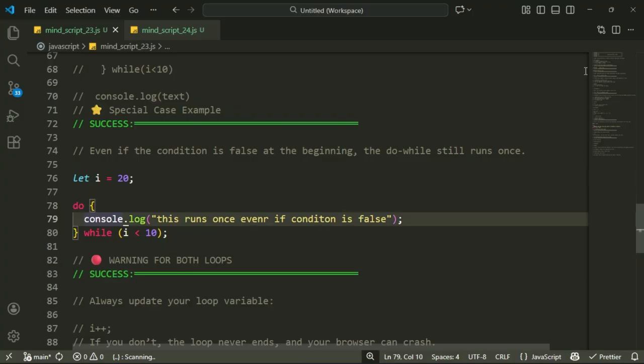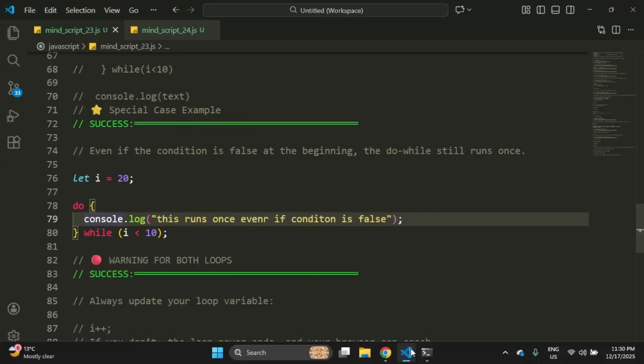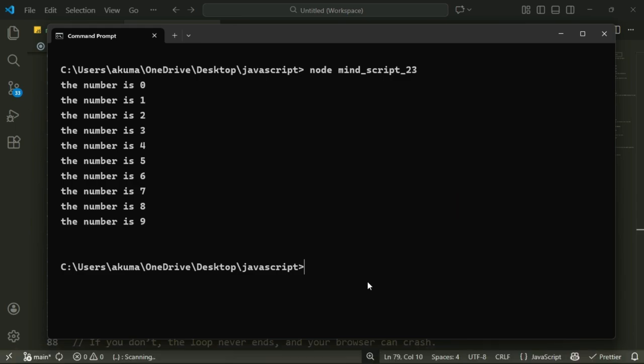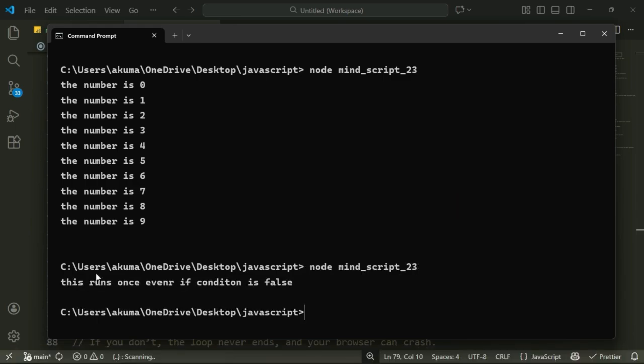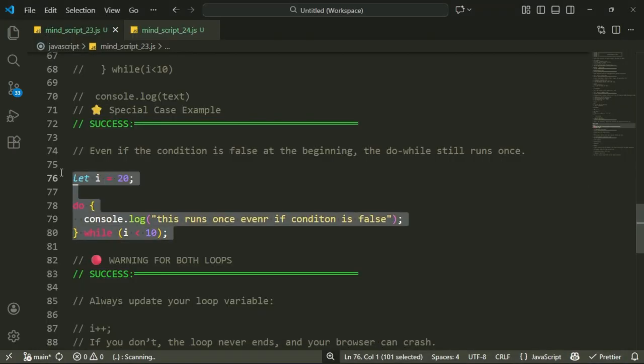Okay, let me check it in the terminal. Not here, in the command prompt here, and you see this runs once even if the condition is false. Got it? So this is your special case about the do while loop.